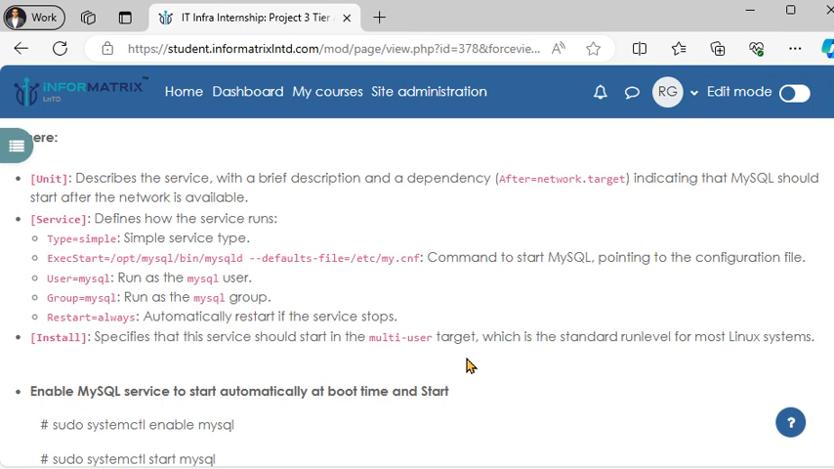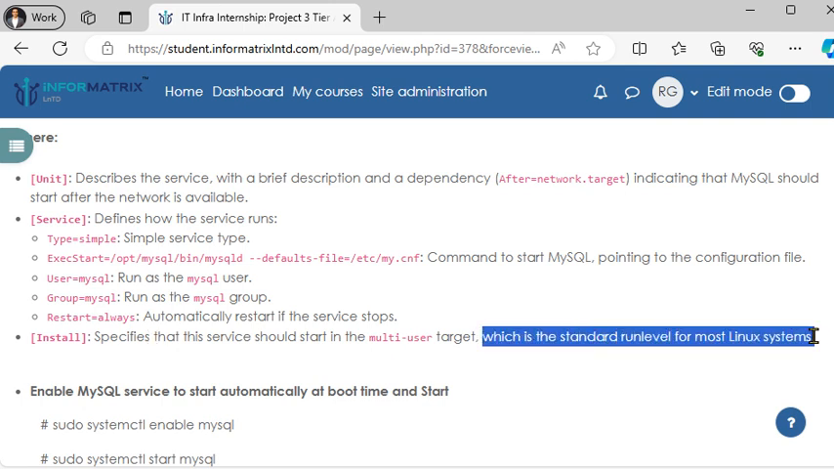Multi-user target is nothing but the text mode and also the graphical mode. So the Install section defines that this service should start in multi-user mode.